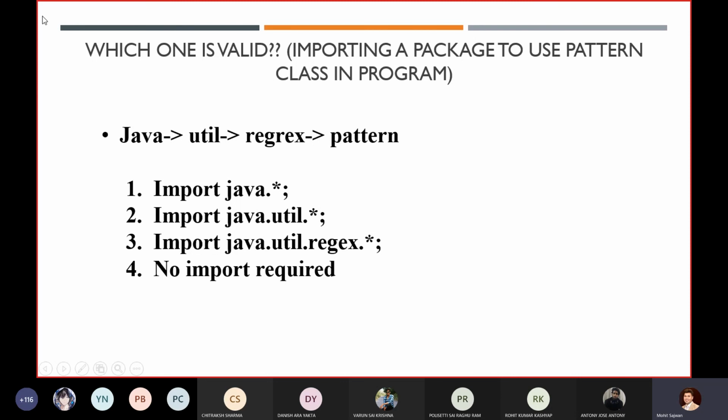You have to tell me which one is valid, and you have to import a package to use the Pattern class. So in this question, there is a package and we want to import a class, your Pattern class. We have the java package, the util package, the regex package, and Pattern is a class. If I want to access Pattern, options 1, 2, 3, 4, you have to tell me which one is valid.